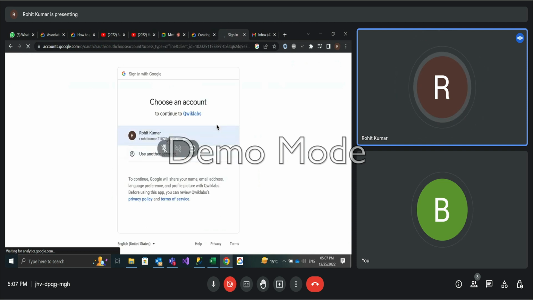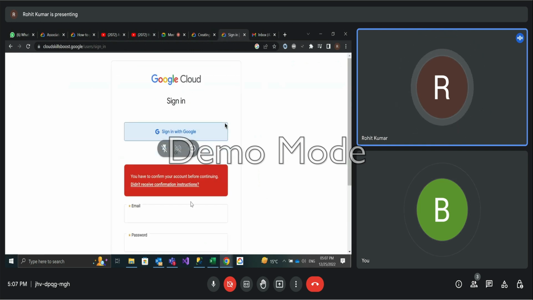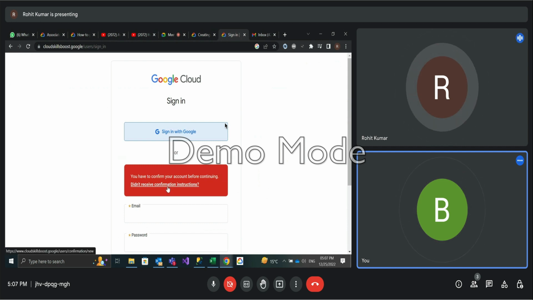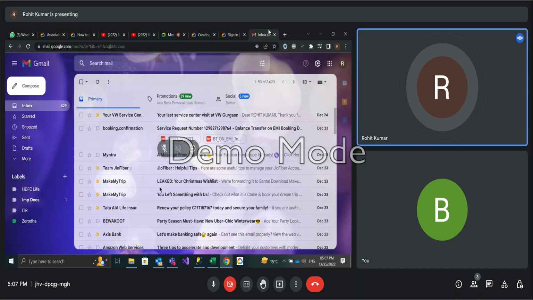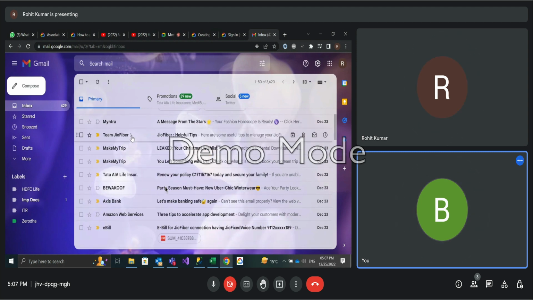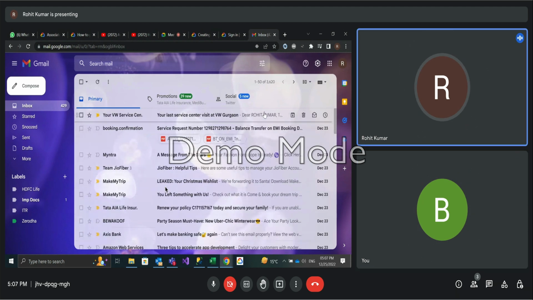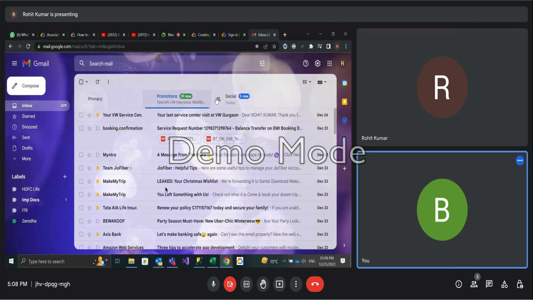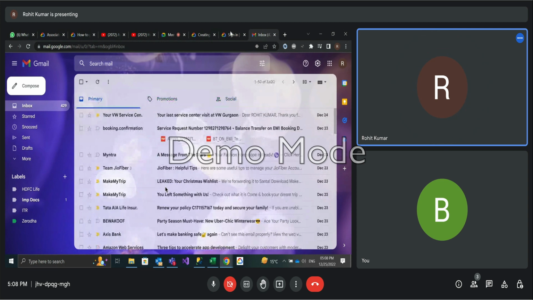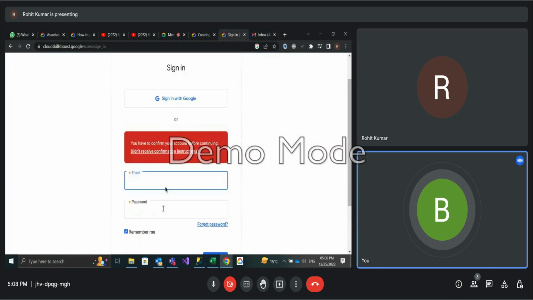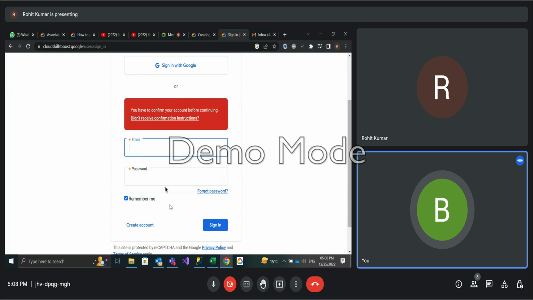Yes. This is my ID. Put your... I don't receive the confirmation instruction. This is the right email ID which you are using? Yeah, it's the right email ID. Correct. Okay, so now come back one more time. I'll check. Otherwise, we'll check in spam one more time.